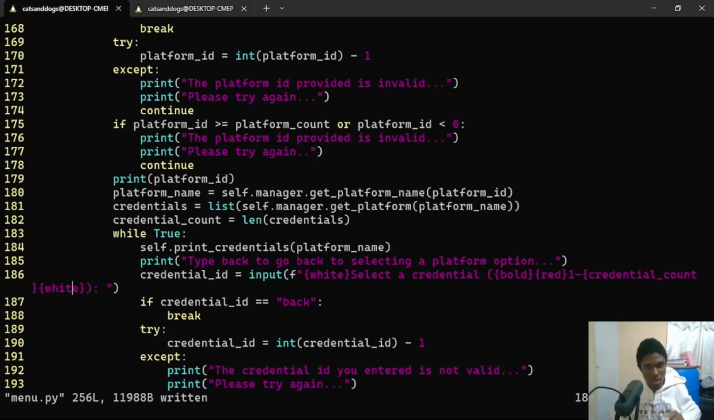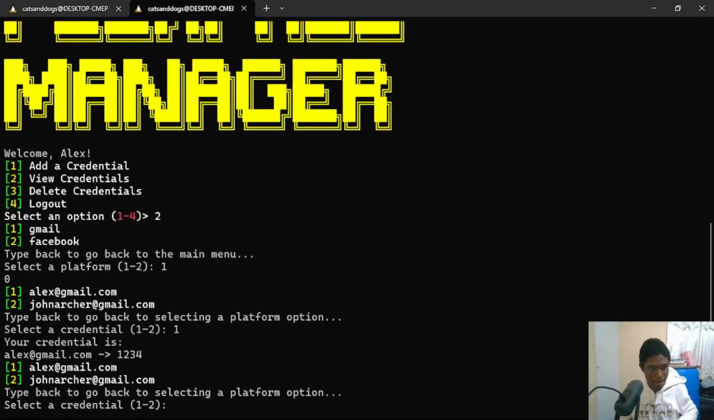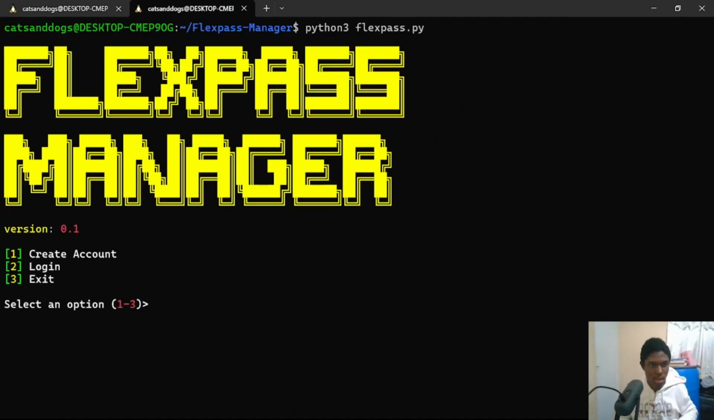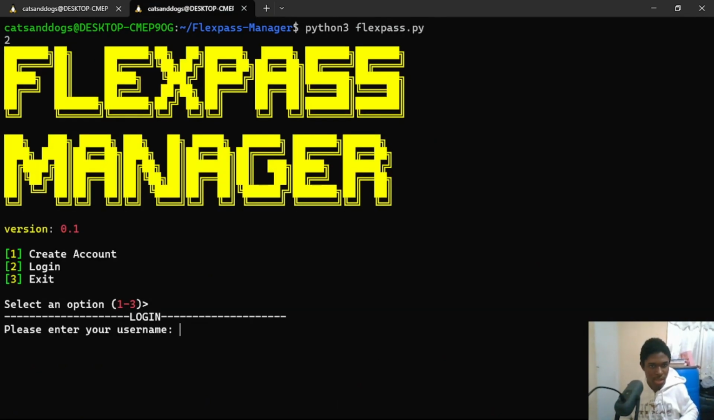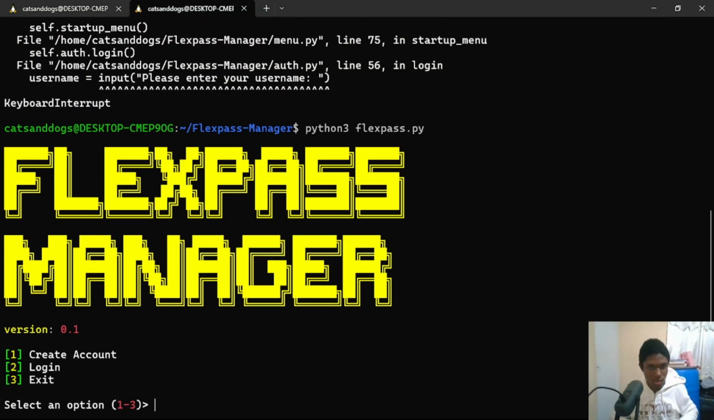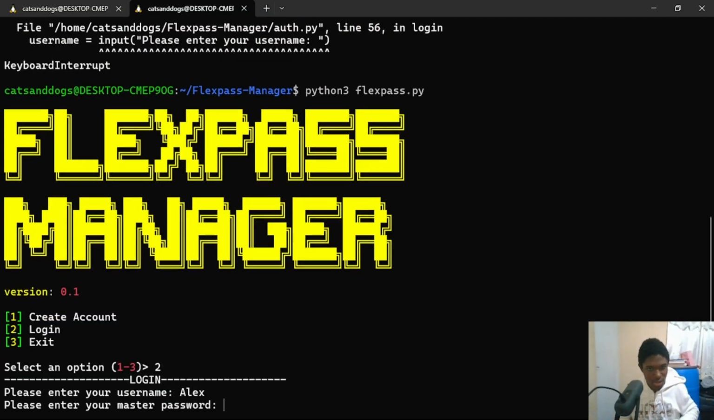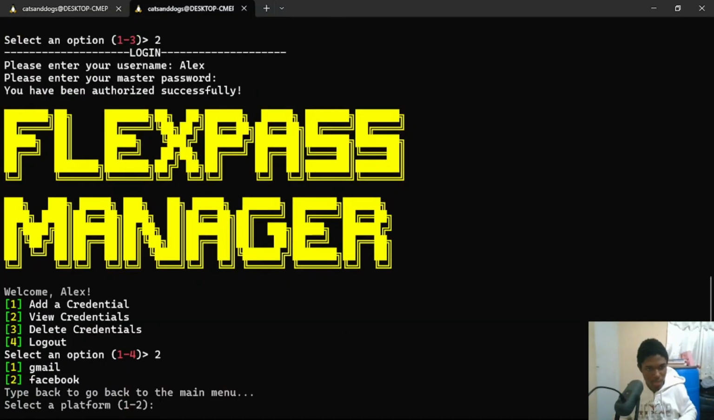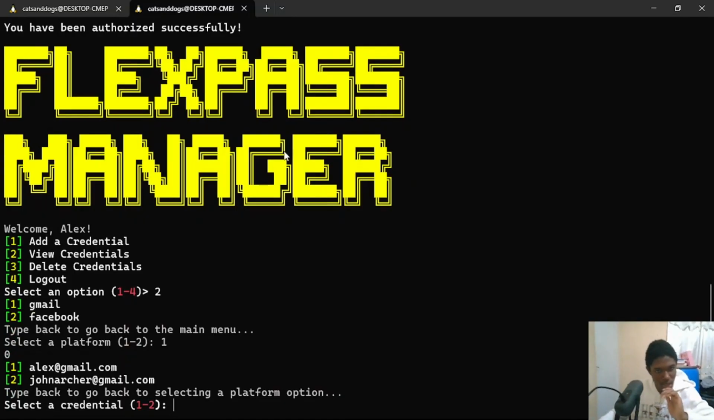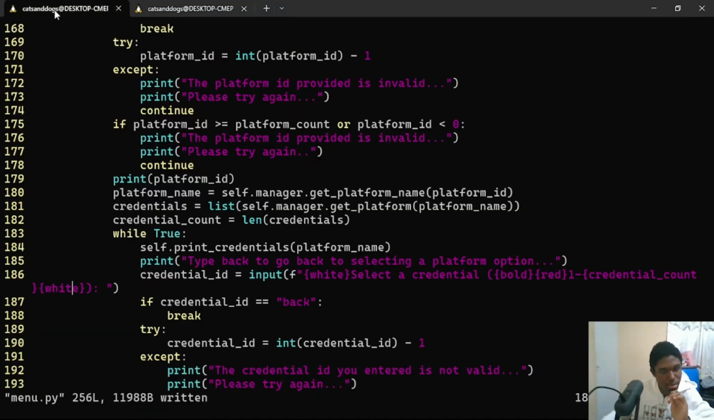And let's see what's actually going on. So we can try to log in. So we log in as the user Alex. And now we can try to view a credential. We can try to select a platform, and it's actually coloring our credential prompt. Nice. Now we need to do this for the select a platform also.